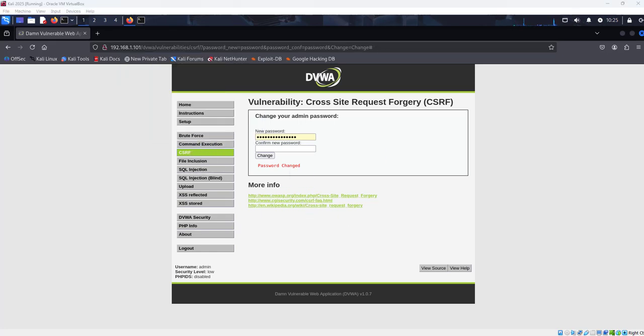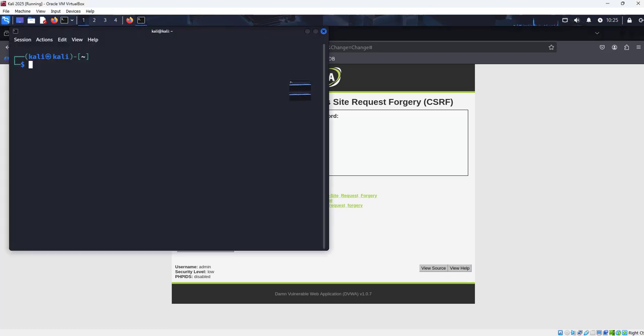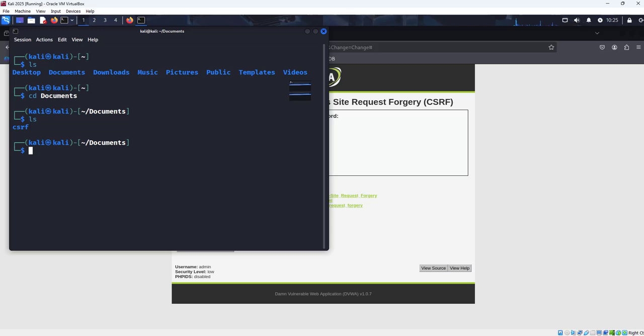Once the password has been changed, we need to go to the attacker machine to create a fake website, right? So how do we do this? We're gonna go here. I'm going to go to ls, change directory to cd Documents, go to the Documents directory and ls. Okay, I already created that one, CSRF.